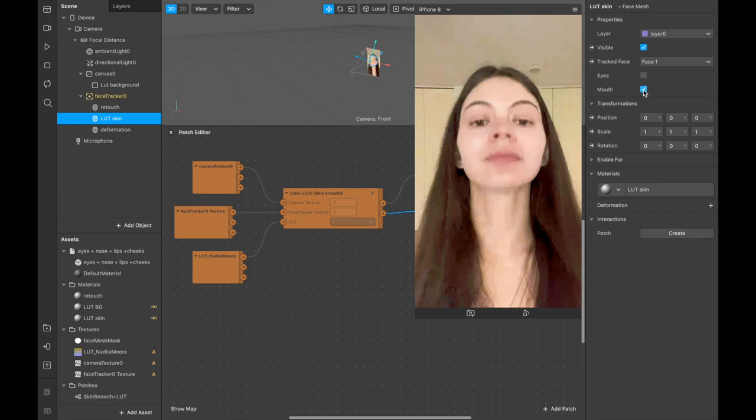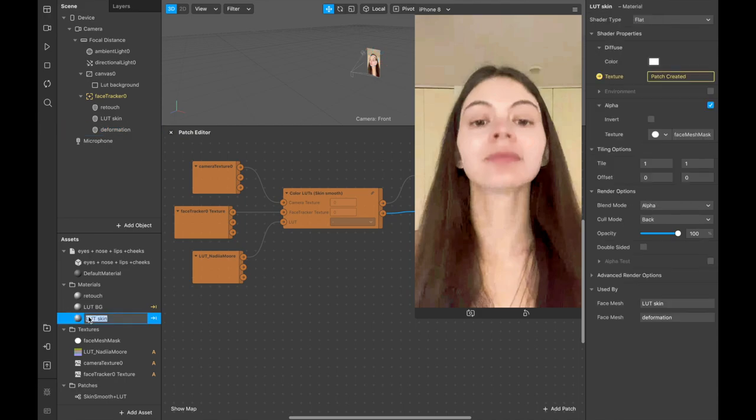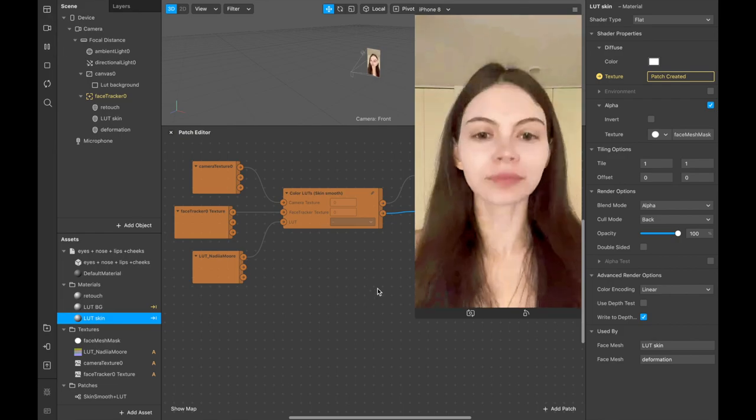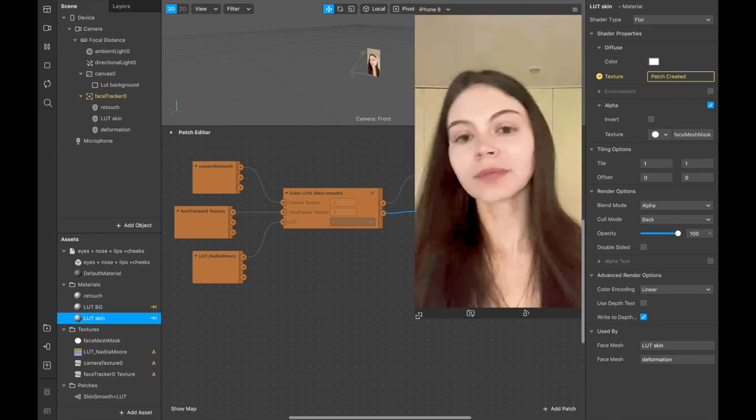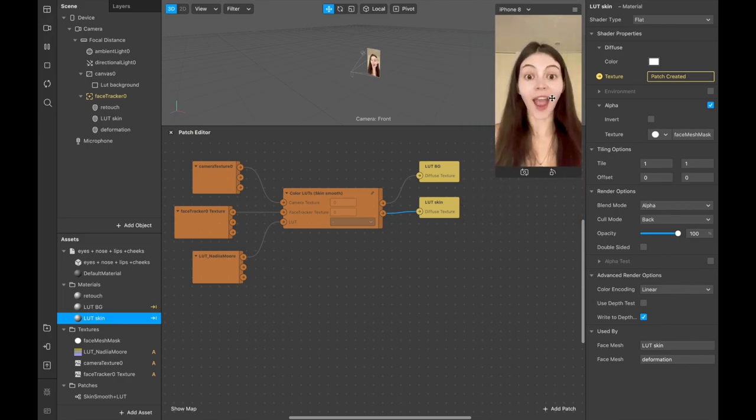Actually, yeah, better to disable. And going to deformation and also disable eyes and mouth. And also we are clicking on our LUT skin and going to advanced render options and disabling use depth test. And let's see how it looks. So now you can see how my eyes are bigger, nose smaller, and lips are bigger. And you can play with opacity here to make the effect more intense or less intense.